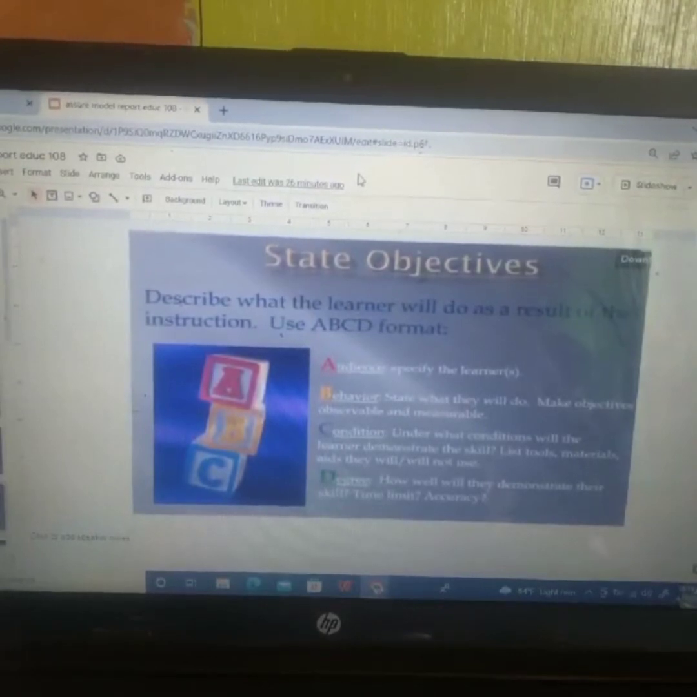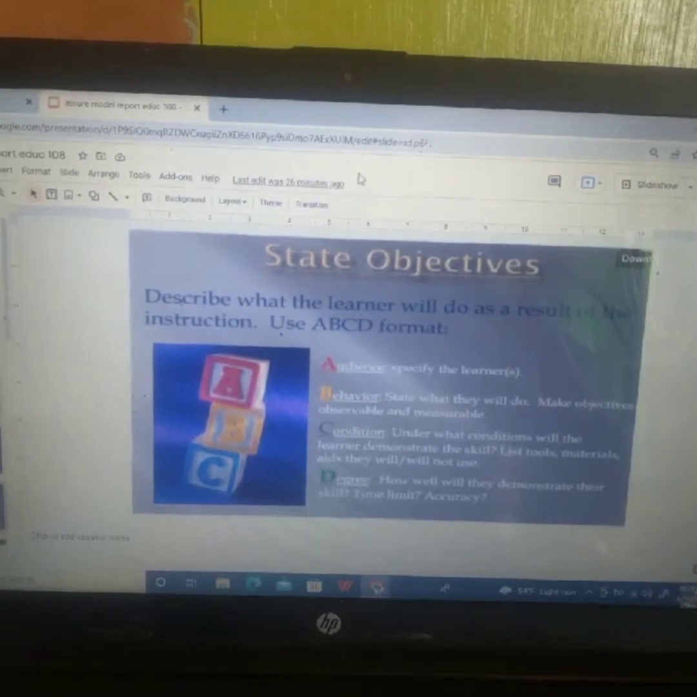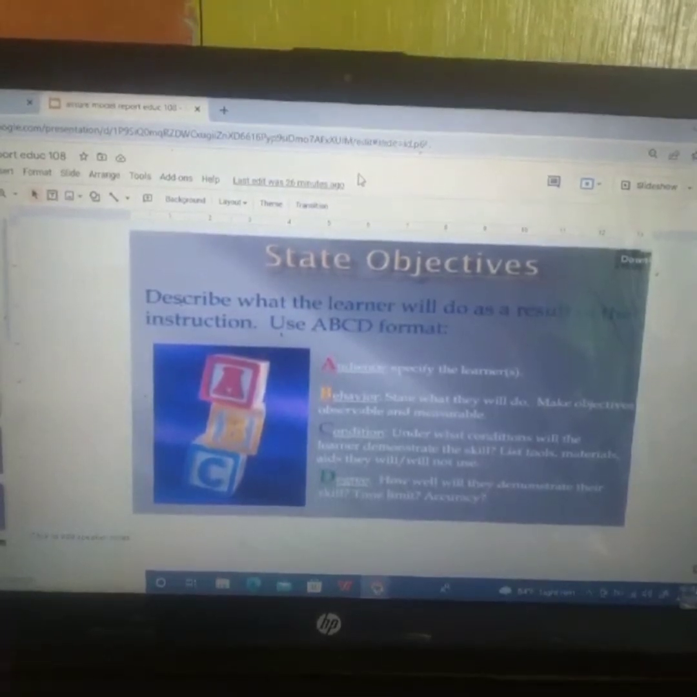Now, letter D is the degree: how will they demonstrate their skills, including time limit and accuracy. The degree is a tool that can be used in conjunction with curriculum mapping and outcome statements.